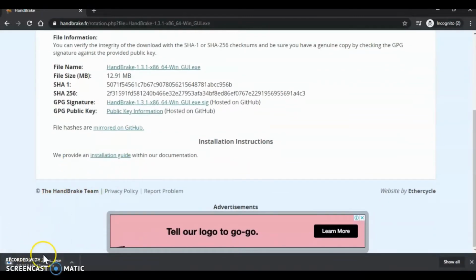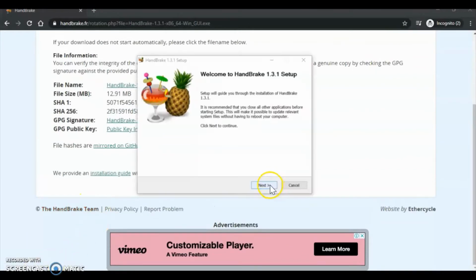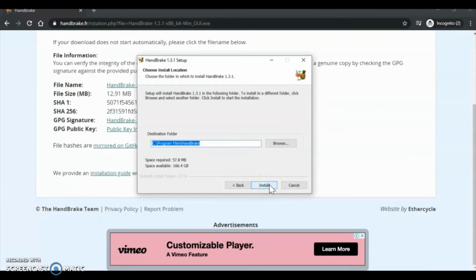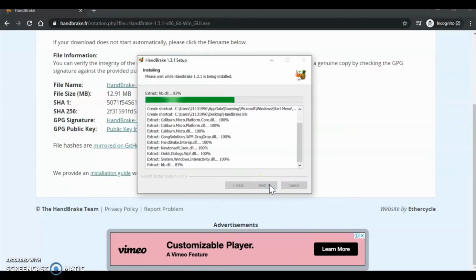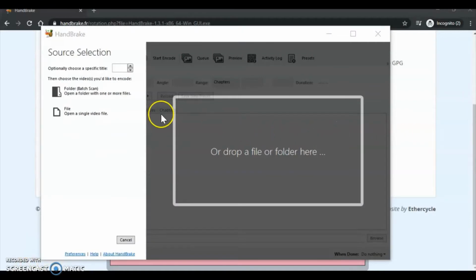You'll see that it automatically starts downloading. Once downloaded, you can open the file. Say Open. And then you follow the prompts and install. Select Finish.